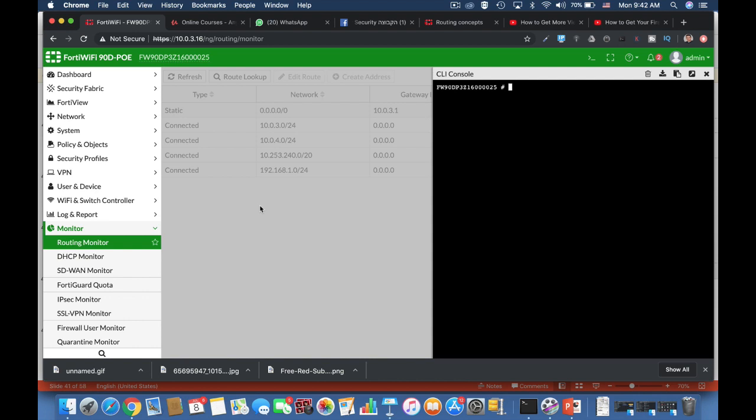Welcome to our top 5 commands, and this time it's all about routing. Your Fortigate is not only a next generation firewall, it is also an OSI layer 3 device, just like any other professional router. So let's start right now.